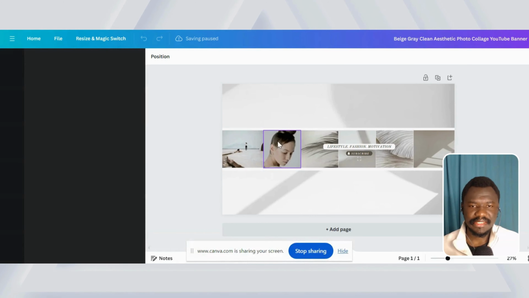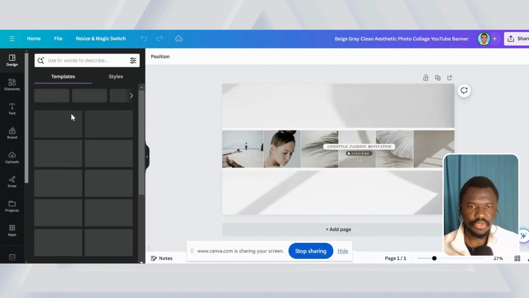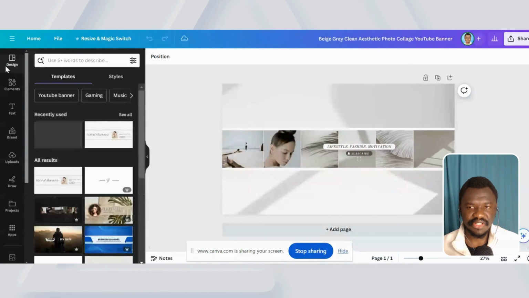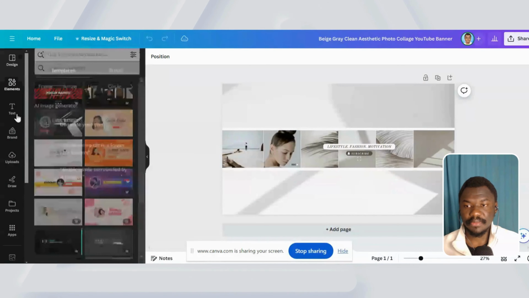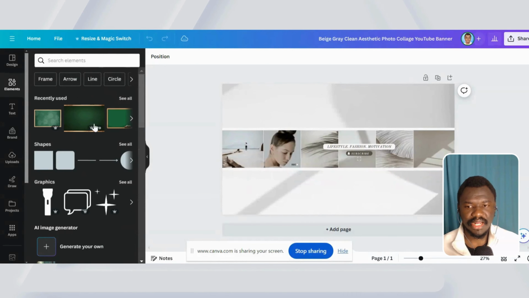So once we are in the editing section, this is the time I'm going to pick it up to show you exactly what the editing interface looks like. Here is the design. This is where you're going to find different types of designs. And when you come to the elements, those are places where you can select art things such as frame, arrow, line, circle, whatever thing you're looking for.